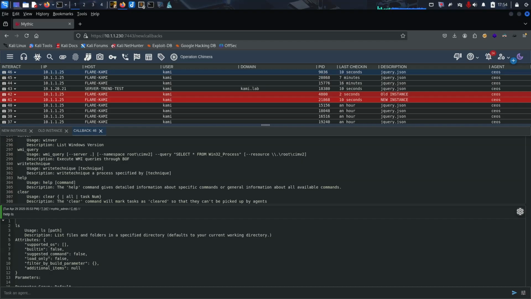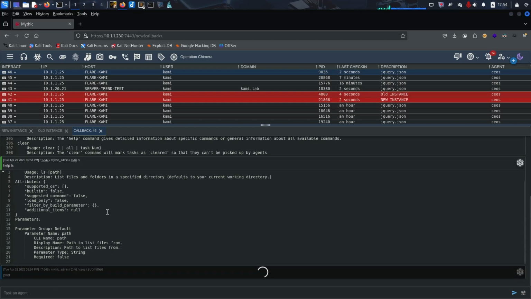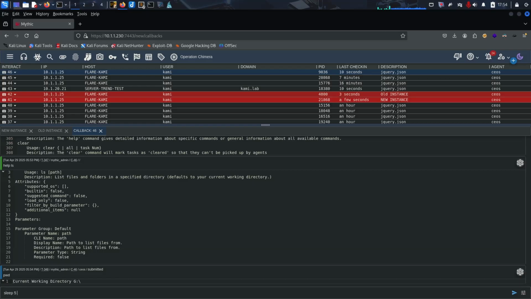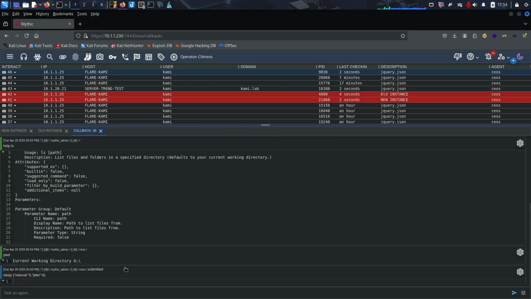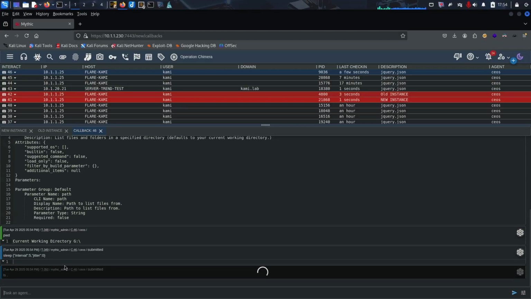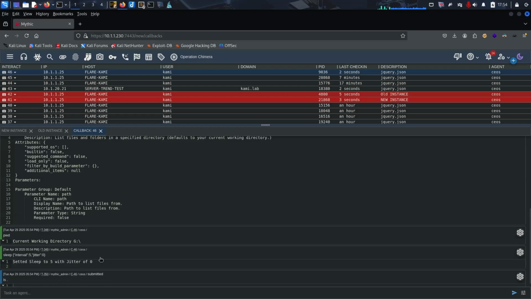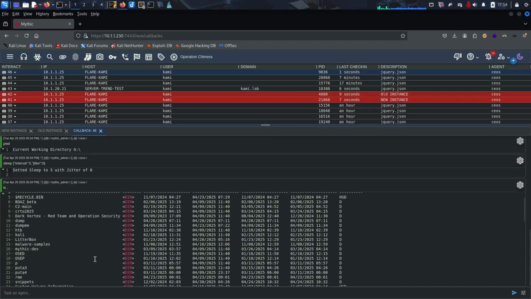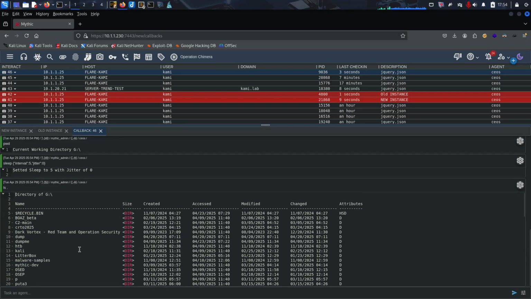So let's first do a pwd to see which directory we are in right now. This is another built-in command. Let's also lower the sleep time a little bit so we don't spend too much time here. So we are in the G directory. If we do ls and don't pass any arguments, it's going to list the current directory. Okay. So, as you can see, we're here.